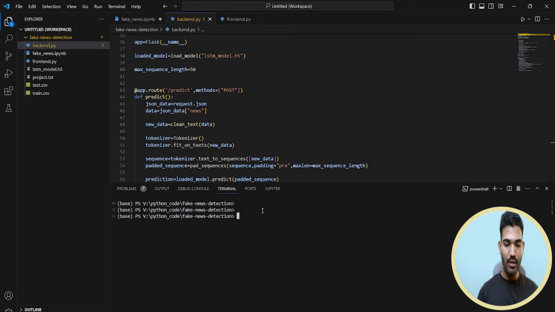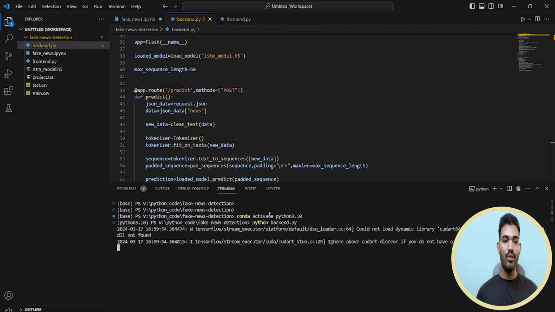Okay, I wanted to use the Python 3.10 environment, so let's change it. Conda activate python 3.10. Okay, let's run the backend.py file. Python backend.py. Okay, it will take a little bit of time.